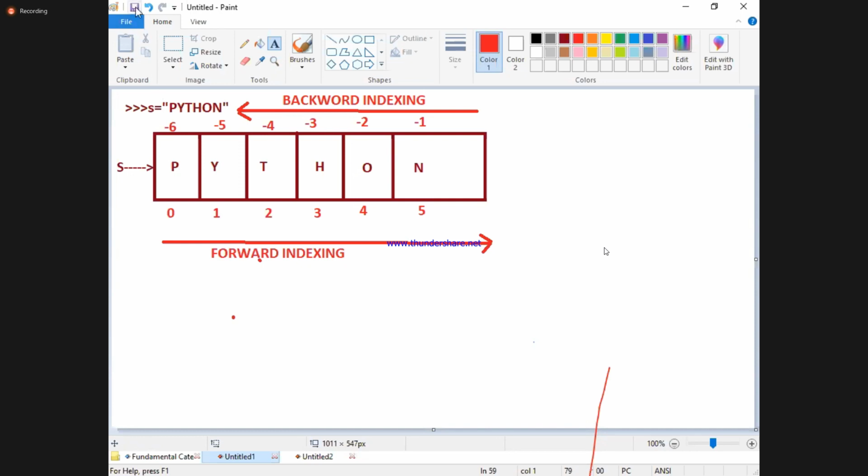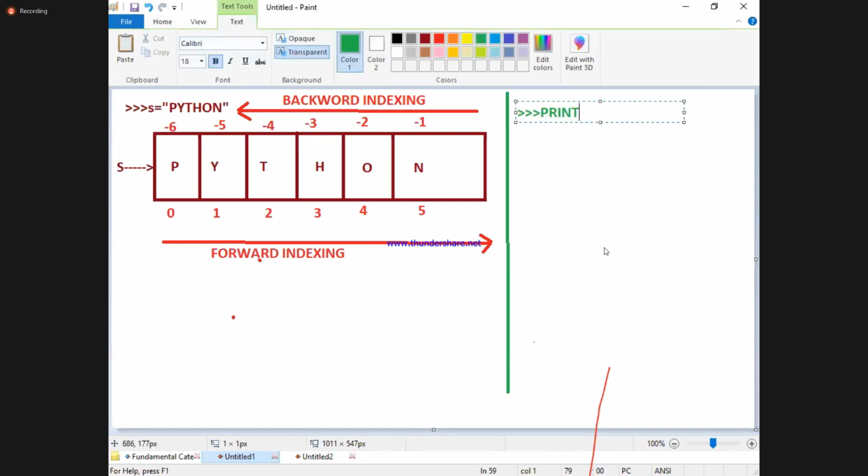Now I'll write the examples here. Print of s of 0. What is that s? strobj, the string object. What is that 0? Position. Position will give you what? P. That is known as what? String indexing.